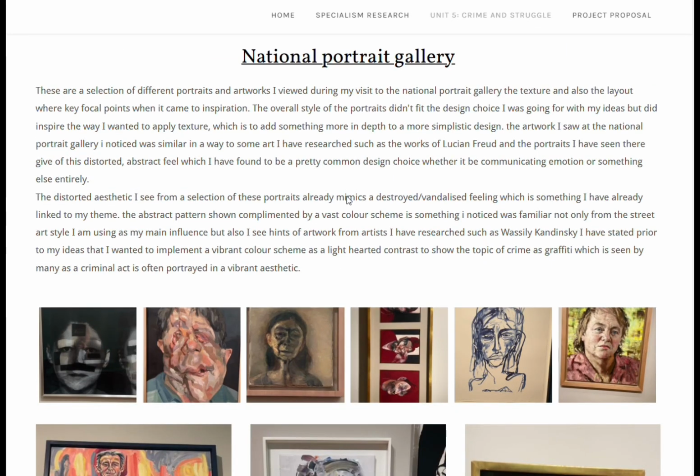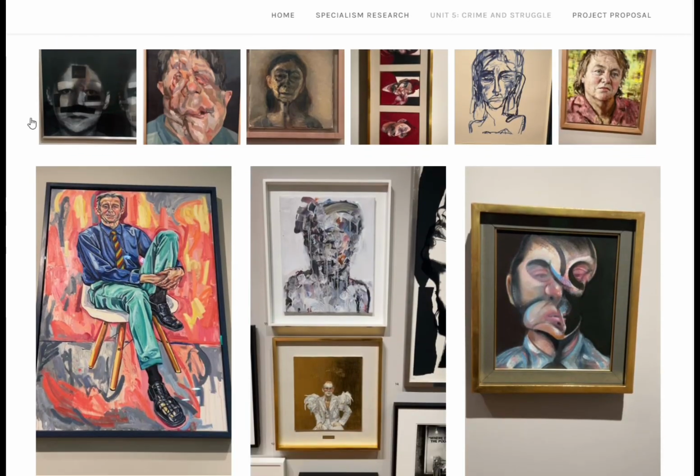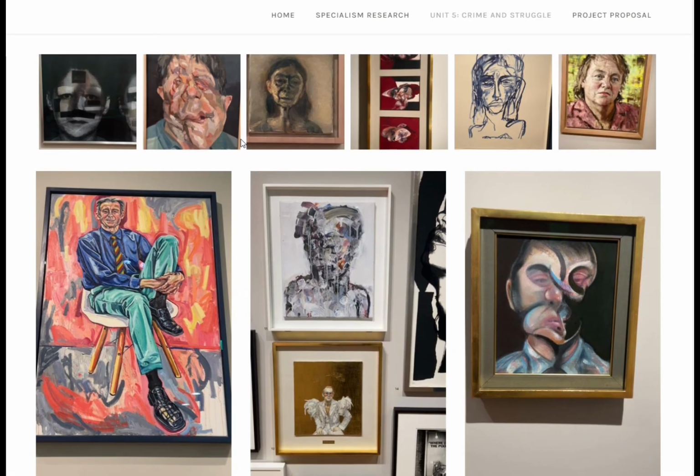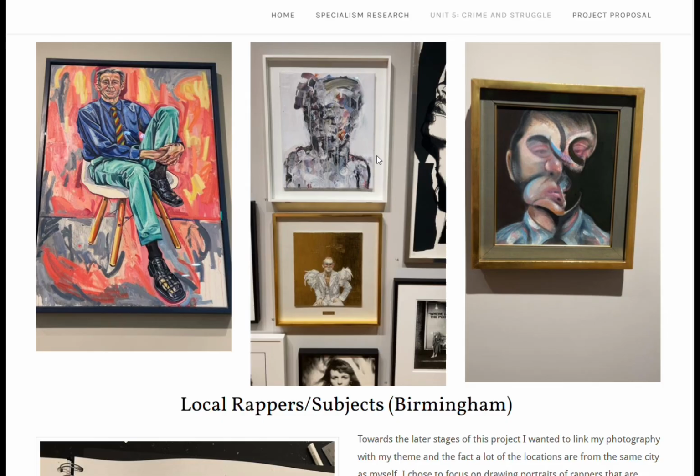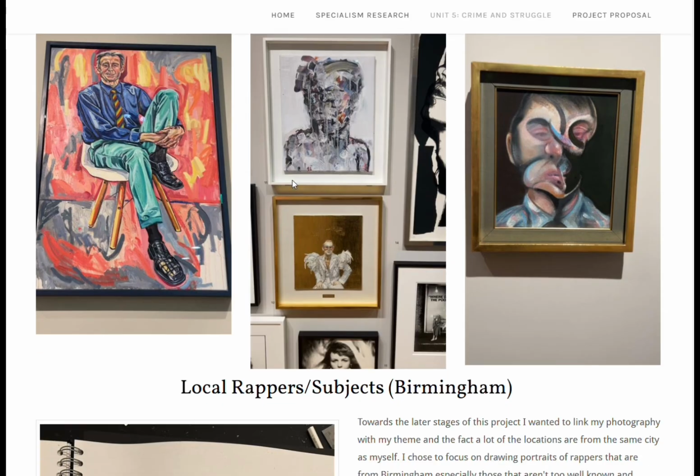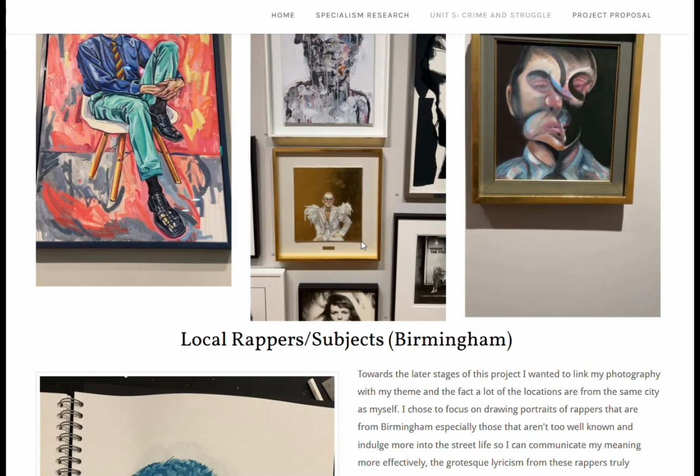So I then visited the National Portrait Gallery and took photos of various different portraits that I found, seeing if they could inspire more ideas and possibly link to artists that I've researched beforehand. This one stood out to me the most, as when I first saw it, I immediately thought it was meant to be a vandalized look and feel to the artwork. It gives off this destroyed vibe, which is part of the aesthetic I wanted to do with my ideas and outcome with the graffiti and street art.